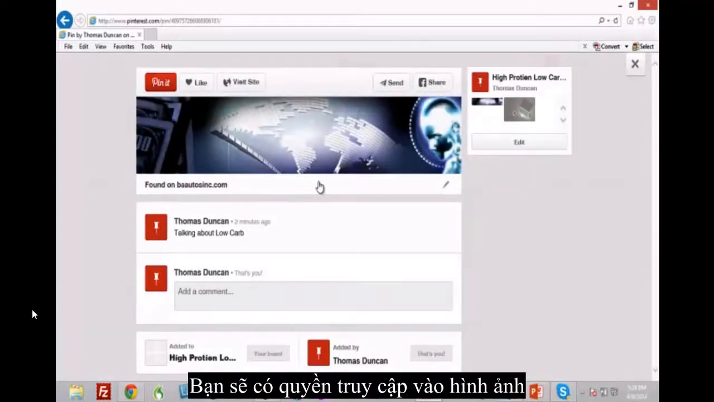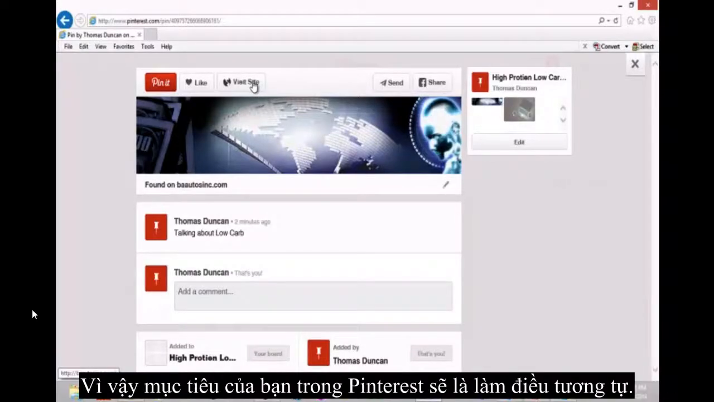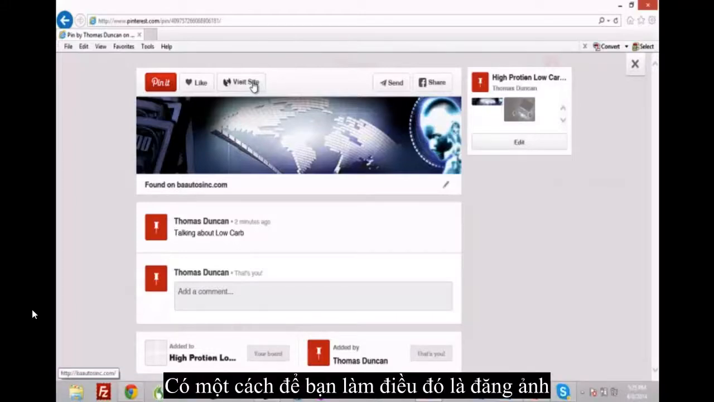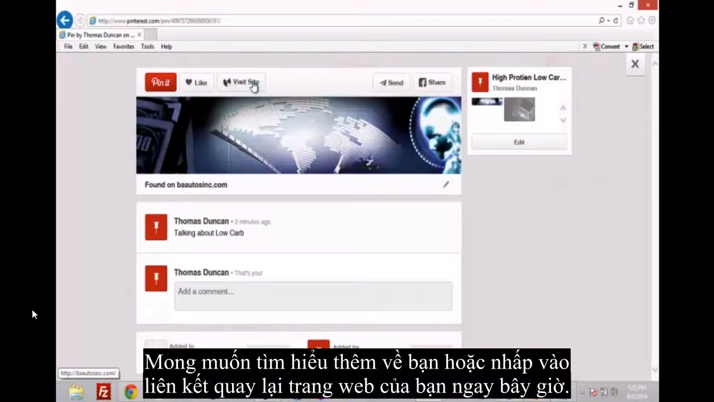They're going to get access to the image, and they're going to have the opportunity to visit the site. So your objective in Pinterest is going to be the same as it is in any other social network, and that is to make people interested in your profile. One of the ways in which you do that is to post images that are relevant and that will give people a desire to either find out more about you or to click on the link back to your website.